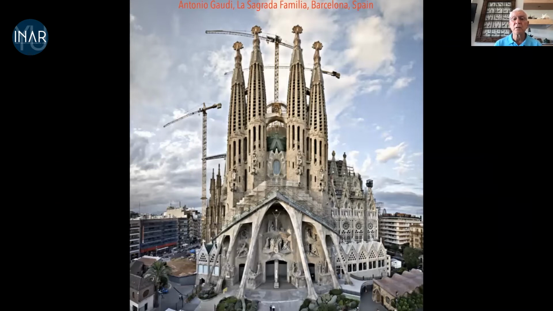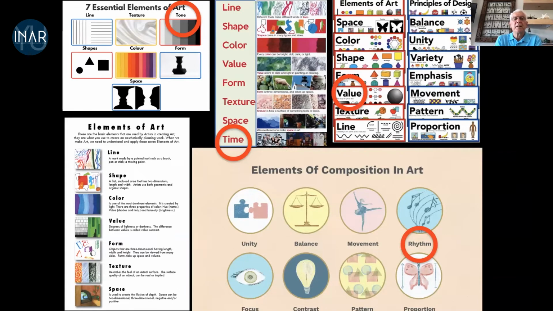Antonio Gaudí's La Sagrada Familia in Barcelona. And this is an organic form. You can hardly define it as one single element. If you analyze it, of course, you can find some triangles, rectangles, maybe, but overall, it's beyond typical geometric comprehension, I would say, right?